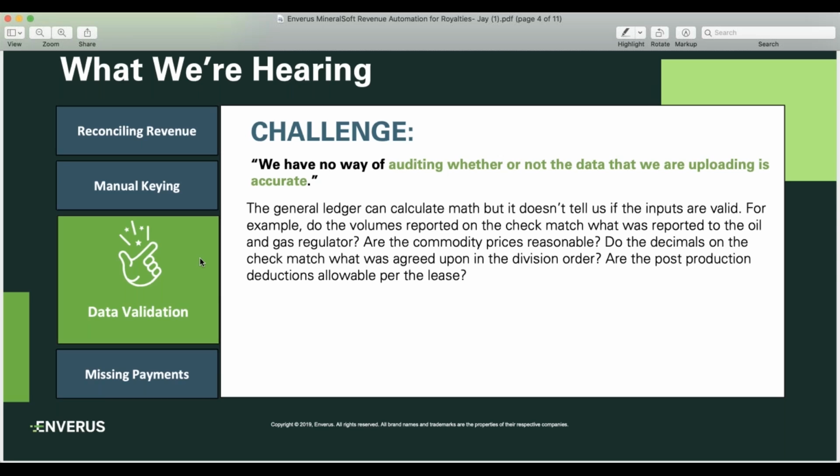The last data validation category here worth mentioning is that of post-production deductions. Again, for those who maybe have a more generalist perspective on what we're learning here today, I don't want to get too far in the weeds, but for those who do work in the weeds, I'm sure we're familiar with post-production expense being something that can be regulated by a lease. So there are cost-free leases out there that enumerate which, if any, post-production expenses, things like transportation or marketing or sweetening, can be deducted from a royalty check.